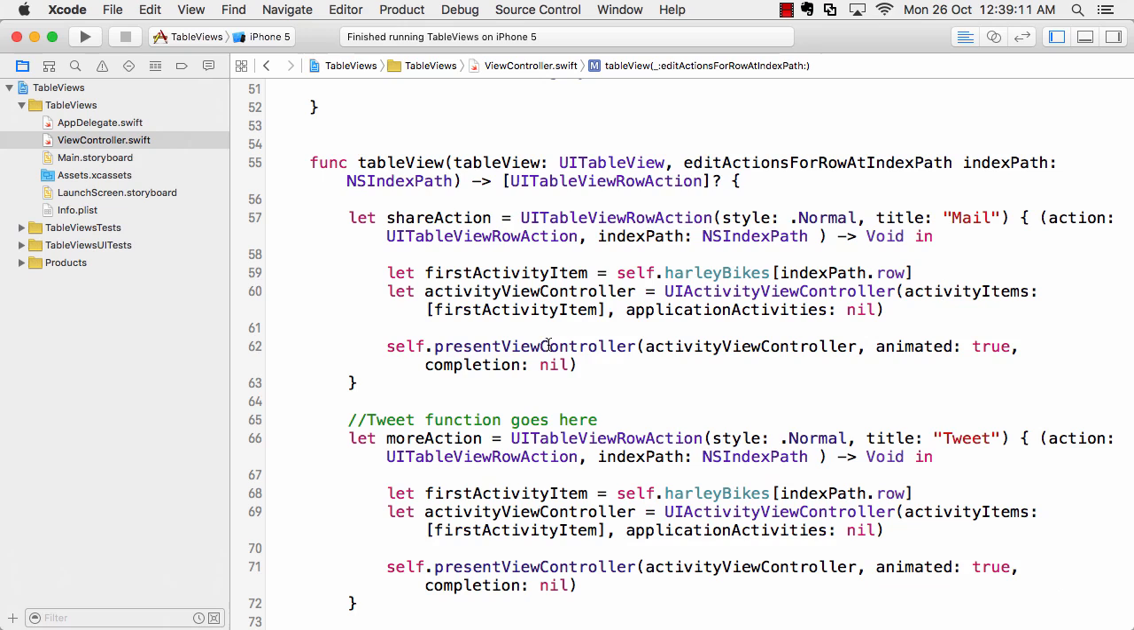After that, we are just saying, keep the animation, and I'm not putting any code like copy it automatically, or post it to something, or add some functions to it. I'm not doing so, so I have kept it as nil, and that's it. There is your functional code that actually goes out here. But I have said, yes, animation should be true, so it should be animated. Okay, so this is the functionality.